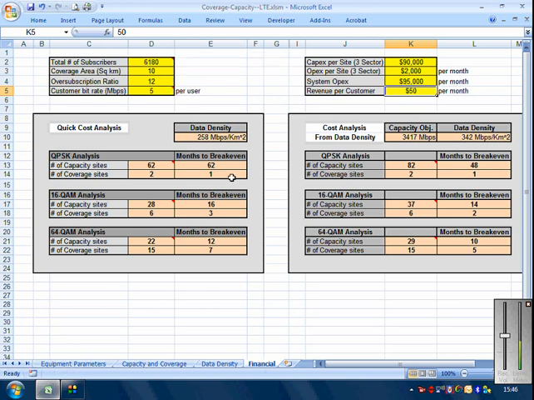So, that's a very quick look at the spreadsheet, and hopefully that'll help you in running the exercise more quickly. If there are any other questions, we can perhaps deal with those later on, and certainly the data density spreadsheet perhaps requires a little bit more of a look.